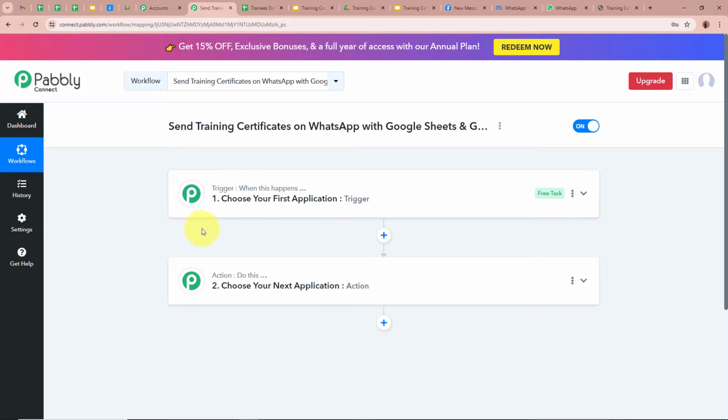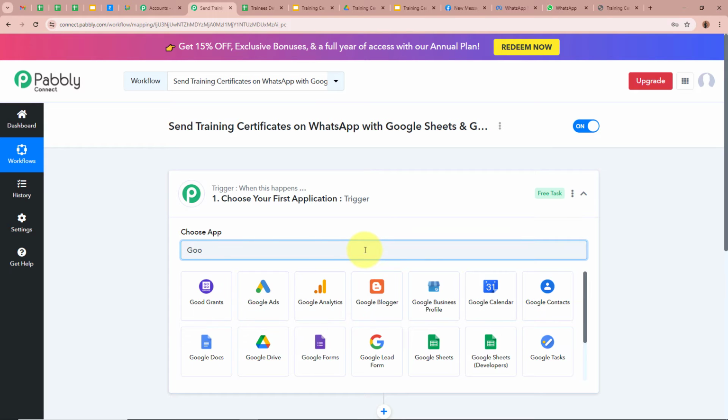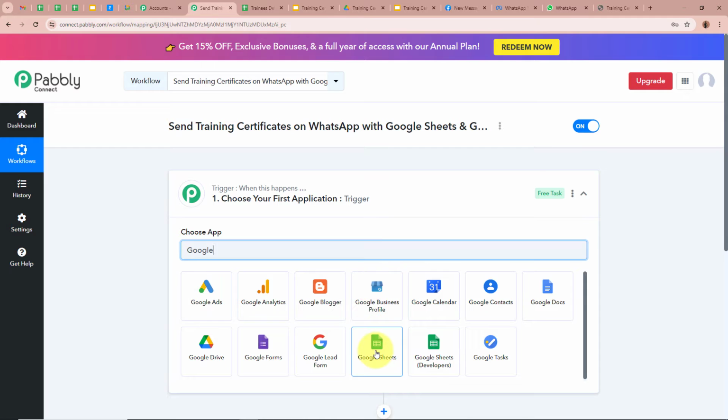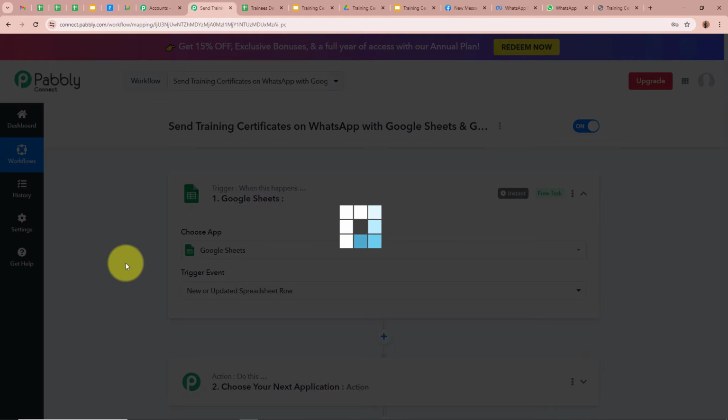So firstly, what we're going to do is set up our trigger step by clicking on this arrow right over here. And for the trigger application, we are going to select Google Sheets. So I'm going to select my trigger application as Google Sheets. And for the trigger event, I'm going to select New or Updated Spreadsheet Row.